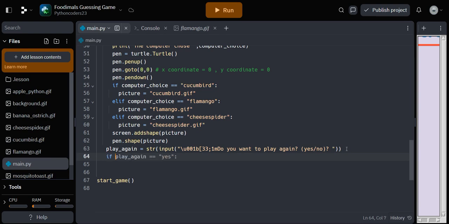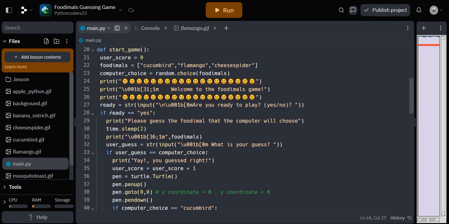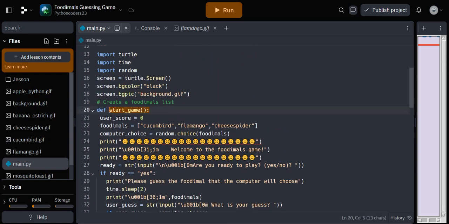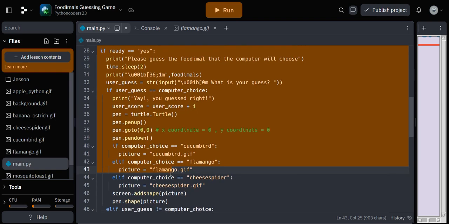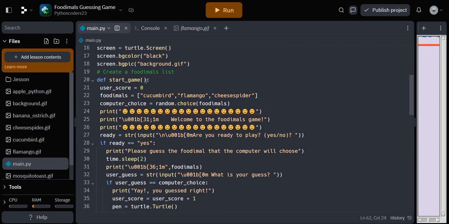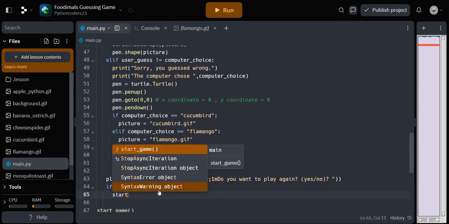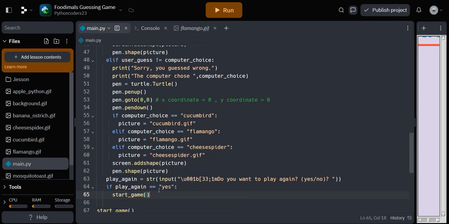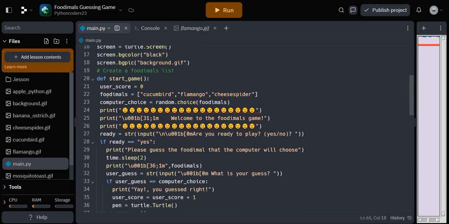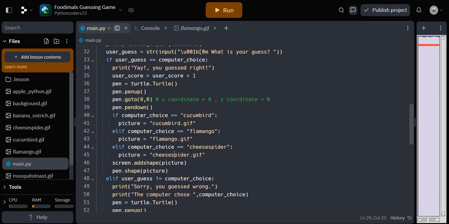And then I'm going to say, if they say yes, if play again is equal to yes, then I'm going to call the function by its name. This is the reason why we created the function: it makes everything so easy to repeat without me typing this entire code all over again. So I'm just going to call the function by its name, start game. If they say yes, then I'm going to call the function start game, and it's going to repeat again from the beginning, where the user score is set to 0 again, and then everything else starts all over again. So that's the fun thing.